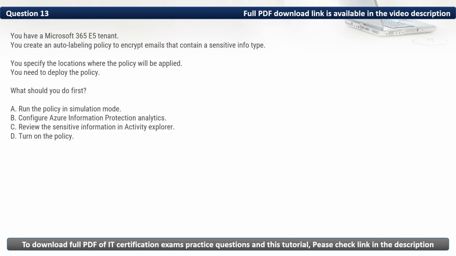Question 13. You have a Microsoft 365 E5 tenant. You create an auto labeling policy to encrypt emails that contain a sensitive info type. You specify the locations where the policy will be applied. You need to deploy the policy. What should you do first?